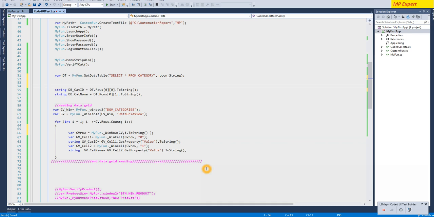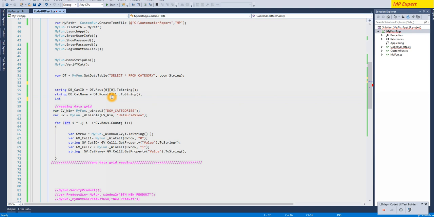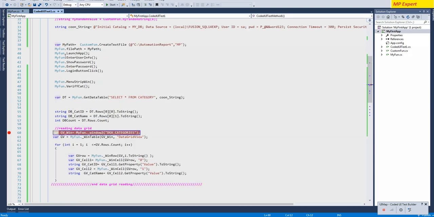Alright, so looks like it's working. So guys, now we have to get the count of the data table. So what we're gonna do, we're gonna take an integer type and then we can say db count equals to data table name dot rows dot count. Alright, so now we have the count. Let's put a breakpoint and see if that is valid.